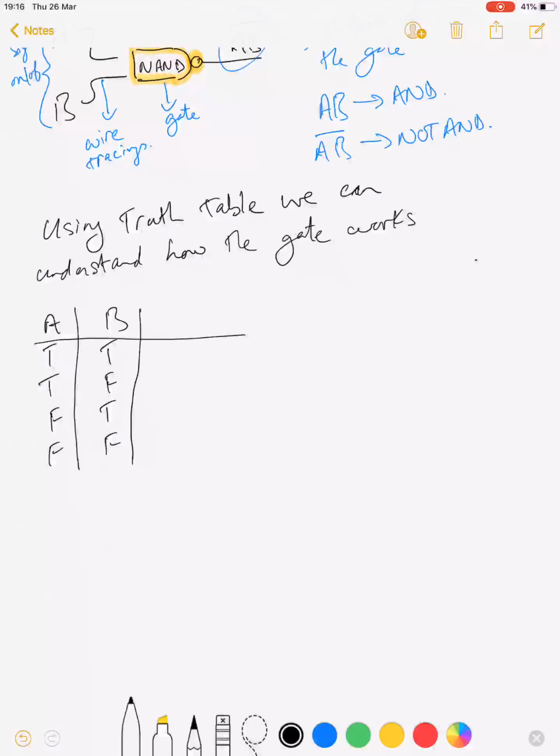And if we were to consider, well, what would an AND gate be? We would have A and B. So we'd have true and true would be true. True and false would be false. False and true is false. And false and false is false. Now the NAND gate gives us the opposite of what the AND gate gives us. So we get a false, a true, a true, and a true.